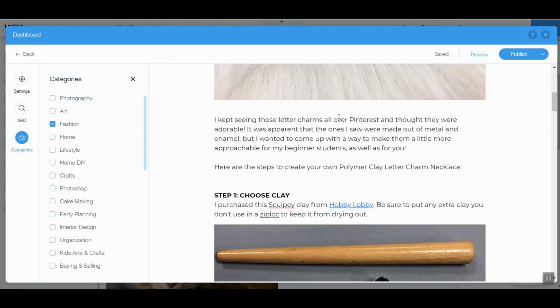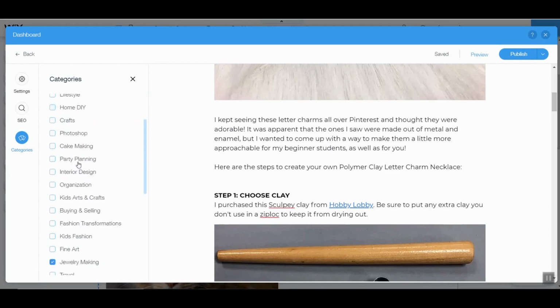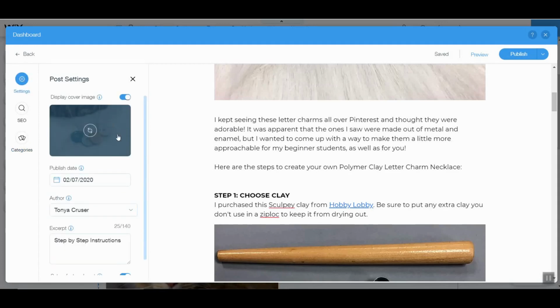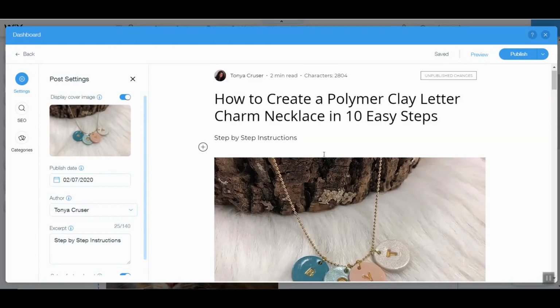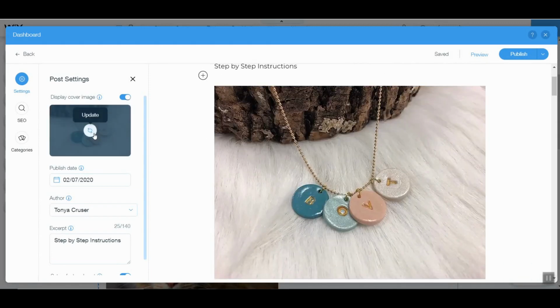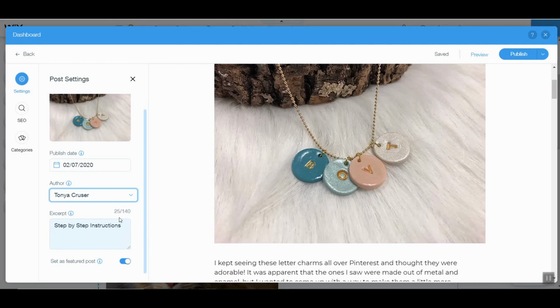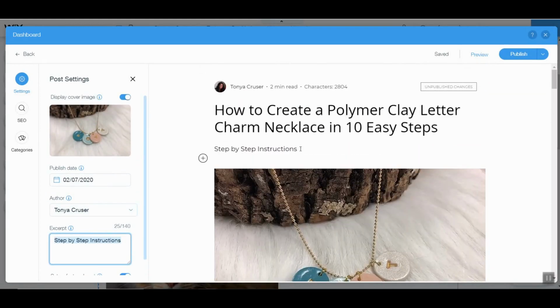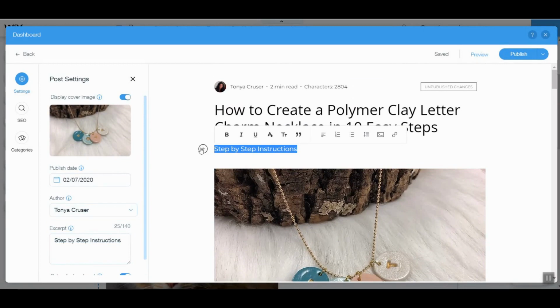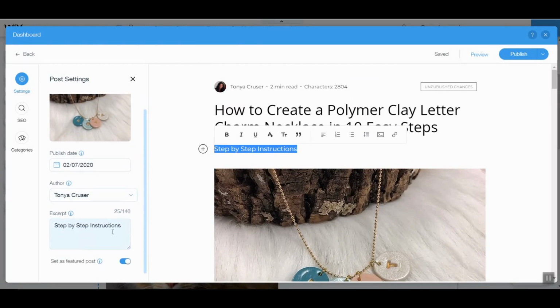Obviously, if I'm doing a jewelry making tutorial, I'm not going to put it on the photography or the art page or lifestyle. It's going to go under fashion and jewelry making and so on. The settings will automatically, by default, show that first picture that you put on there. If you don't like that picture and you want something else, you can change that. The author, which is going to be you, is the only one that's going to come up because you won't have other ones set. And then the step-by-step instructions is usually what I put as the first little subtitle on there.